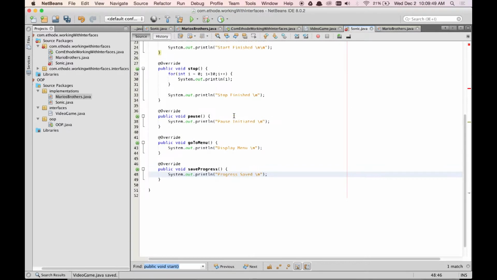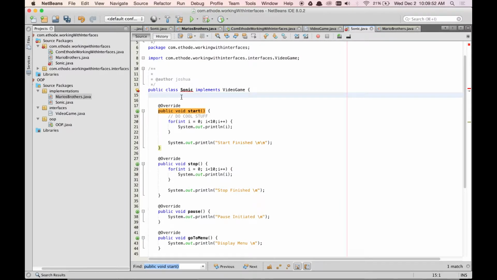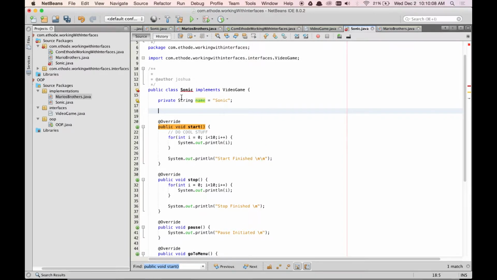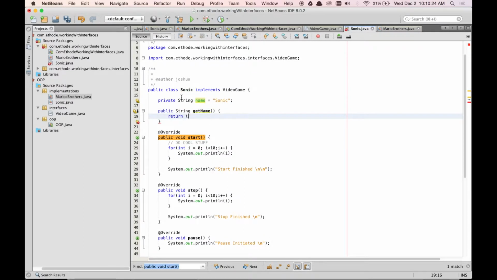Yeah, I'll show you. So in our constructor here, what we'll do is we'll say private string name equals Sonic. Now this is going to set itself at instantiation time. You could, if you wanted to, make it blank and set it in your constructor. We don't need to get too fancy here, but we do need our public string getName getter here. So we're going to return this.name. Beautiful.